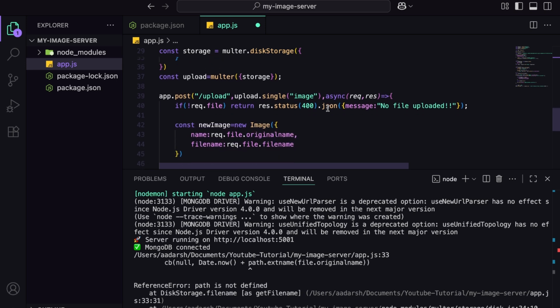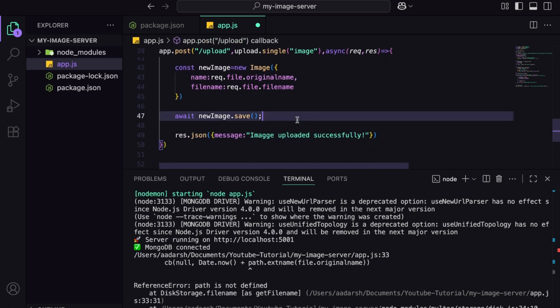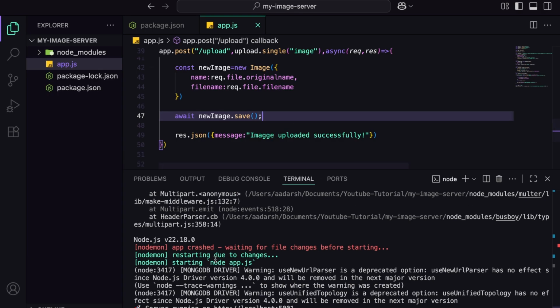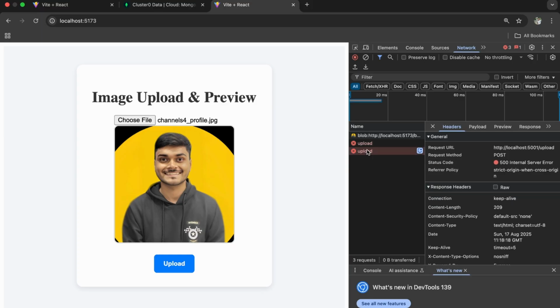Also in the API, make sure we write all of this logic inside try and catch block so that we can handle the error also. So let's save this. Okay, it is started again. Let's again click on upload, and again it is failing, and this time internal server error.